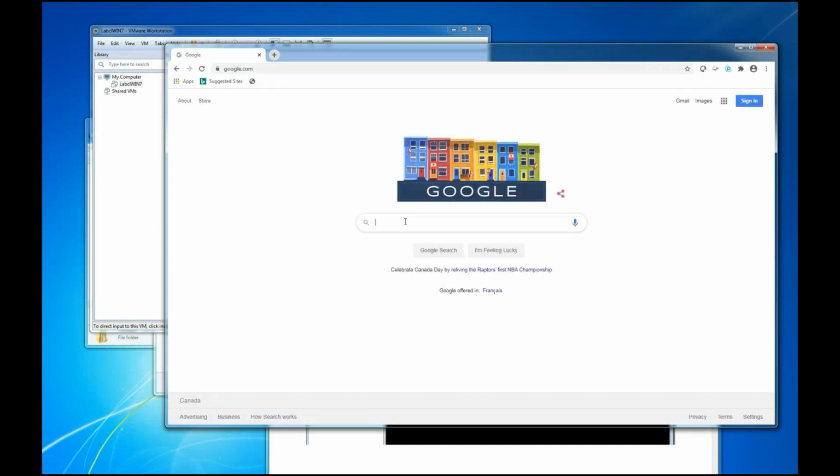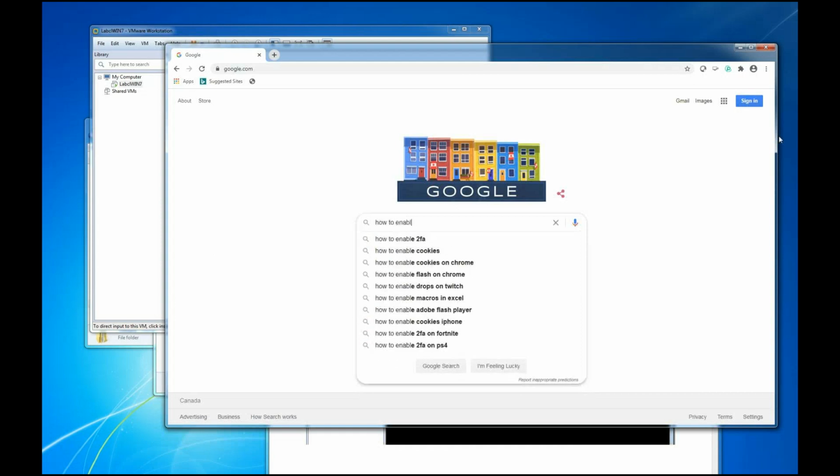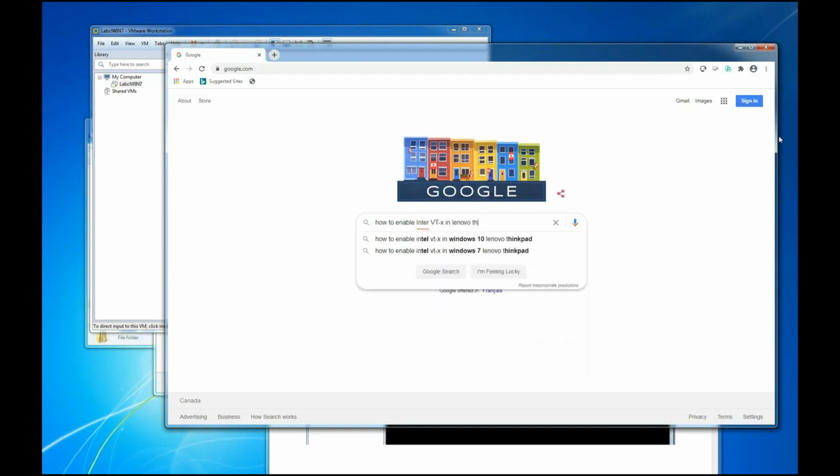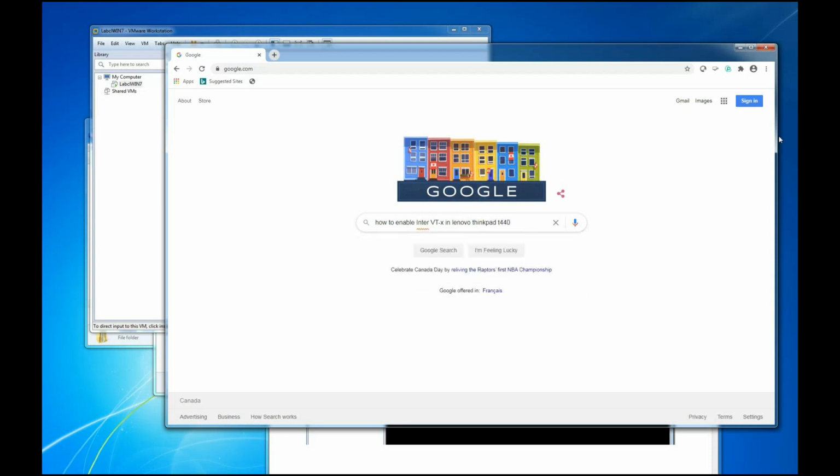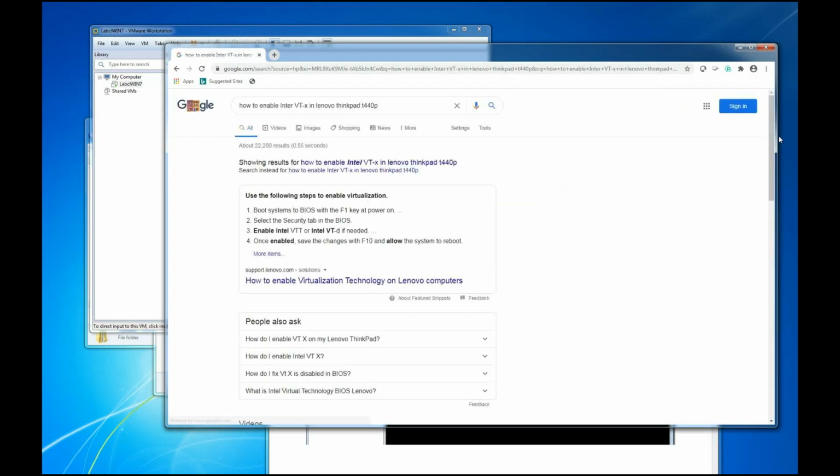go to Google. What is your laptop model? It's a Lenovo ThinkPad T440p. How to enable Intel VT-x? Okay, you're absolutely right. So it's asking you to boot the system and go to BIOS by pressing F1. Under security, you have to enable these 2 options.